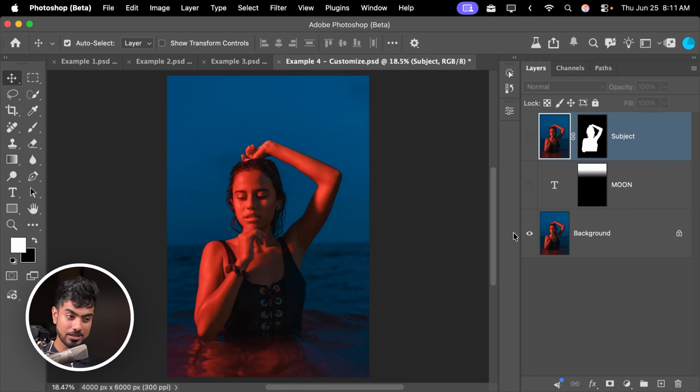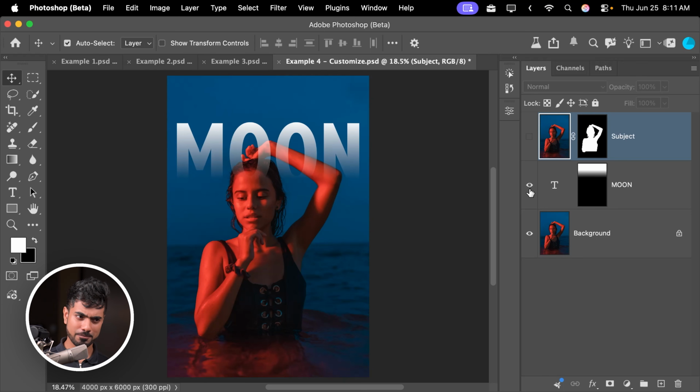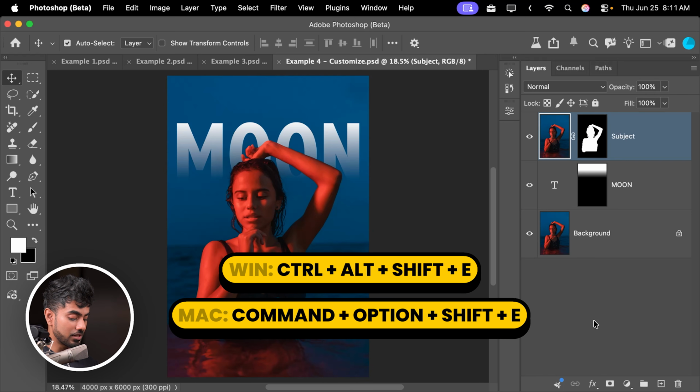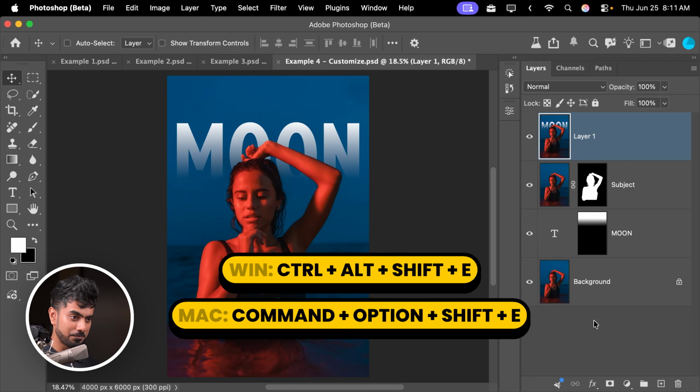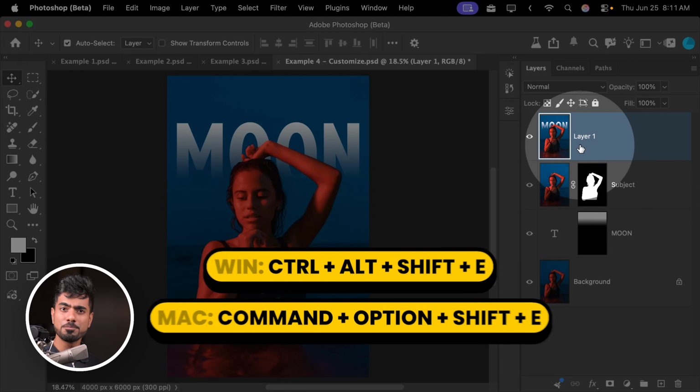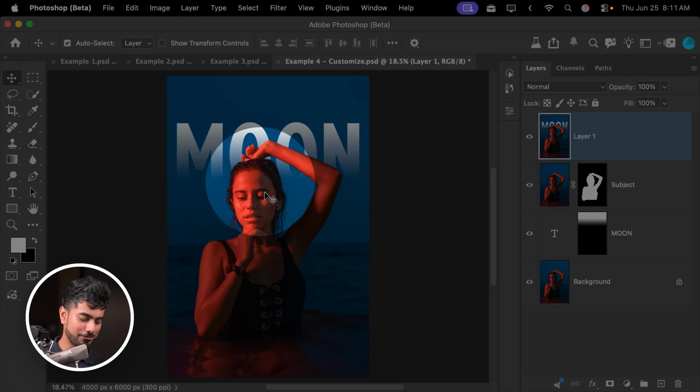Here, I have a subject. On top of that, I've added some text. On top of that, I've placed the subject again, just to overlay over it and have the subject over the text. Now let's say I added a camera raw filter on top of that. For that, we need to merge everything by pressing Ctrl, Alt, Shift, and E. This creates a stamp visible layer or a merged layer of everything you see on the canvas right now.